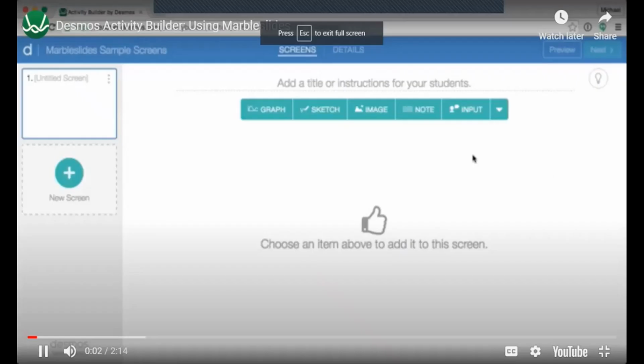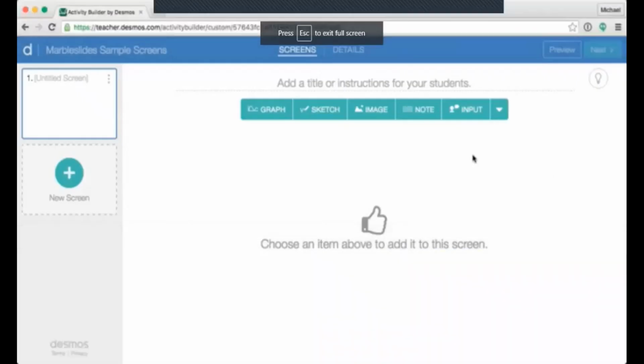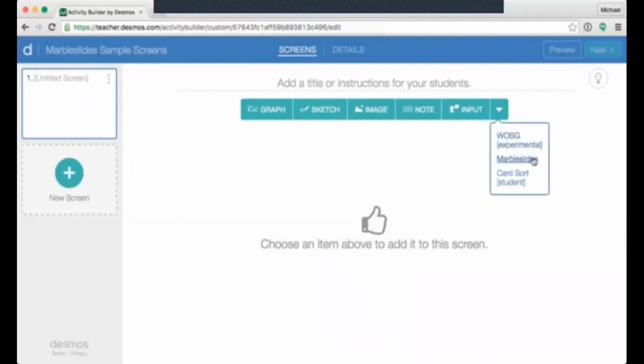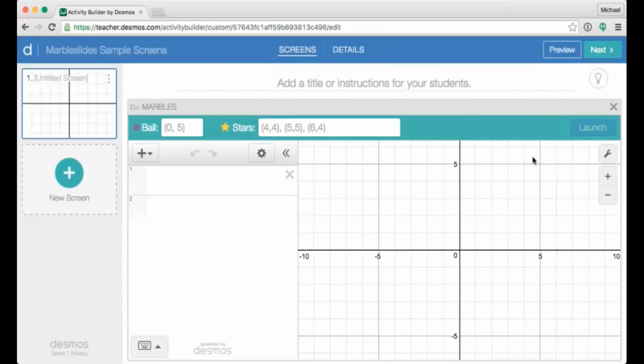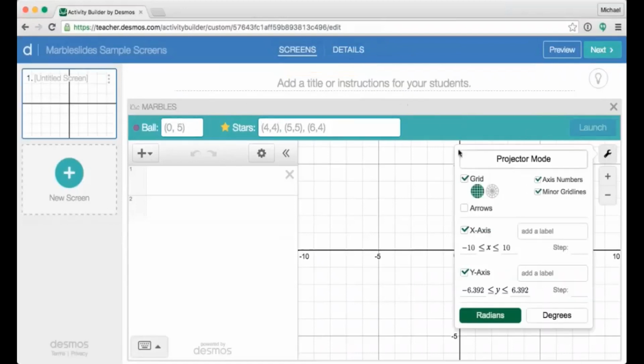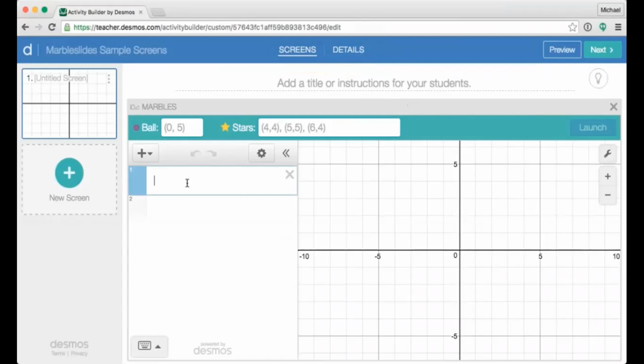Let's take a quick look at how to create a marble slide screen in Activity Builder. On a blank activity screen, click the triangle icon and select the Marble Slides option. We'll focus on 5 parts of the interface: adding a title, placing the marbles, placing the stars, adjusting the window, and entering expressions. Let's start by adjusting the window.